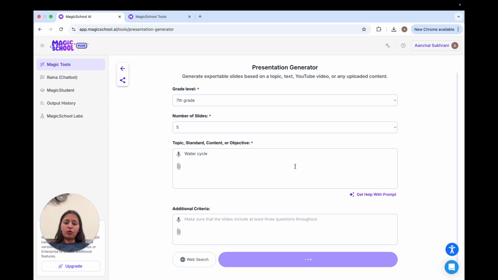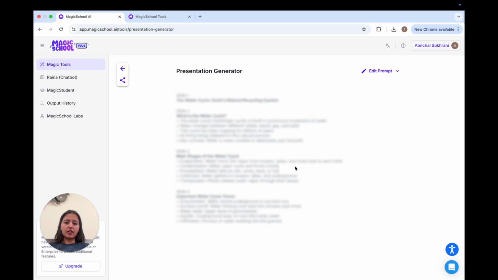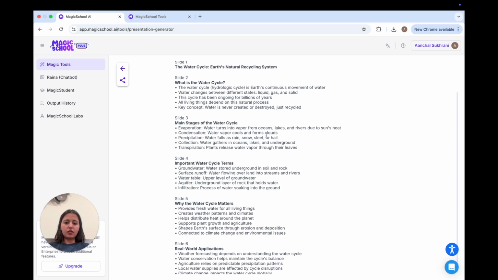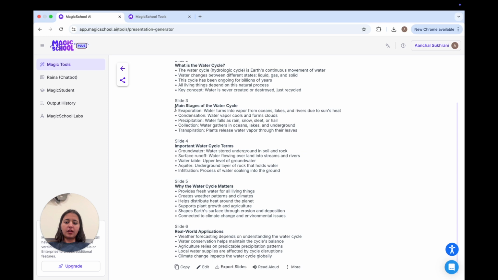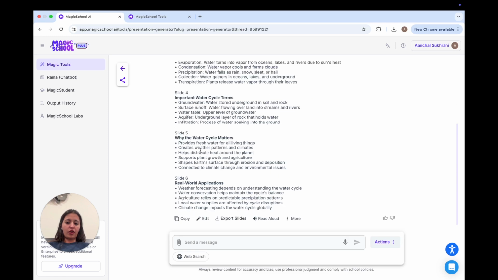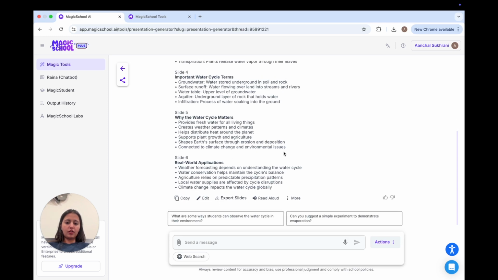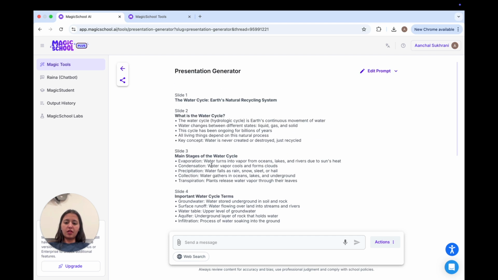This will give us the outline of the slides that we can copy paste into our presentations or Google Docs. These things have the heading, the bullet points, everything over here. We can export these slides, or we can just copy paste into our original presentation, like for example Google Slides or somewhere.